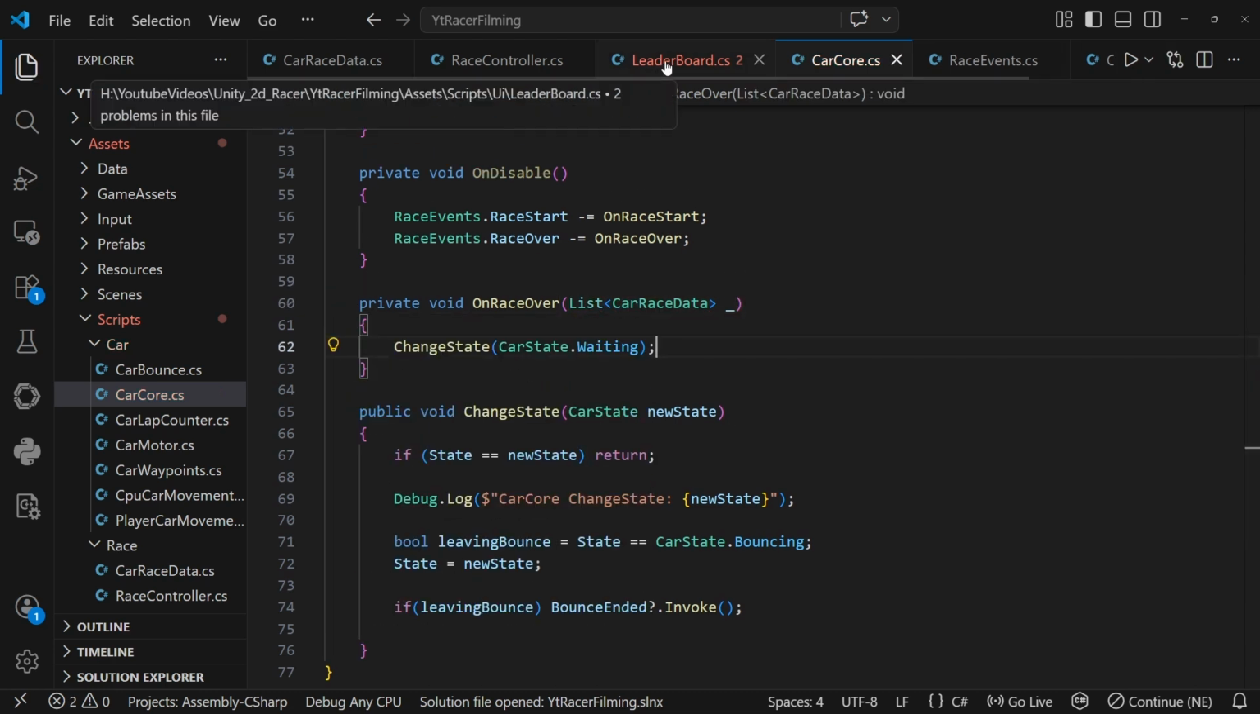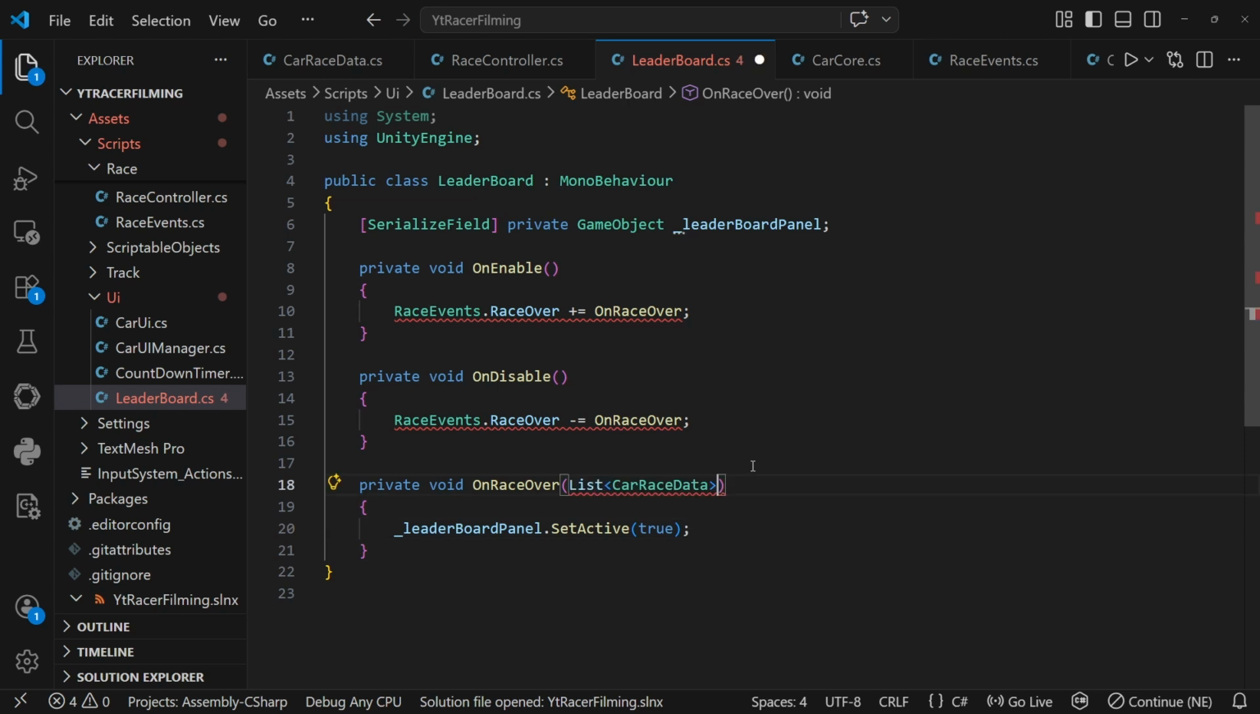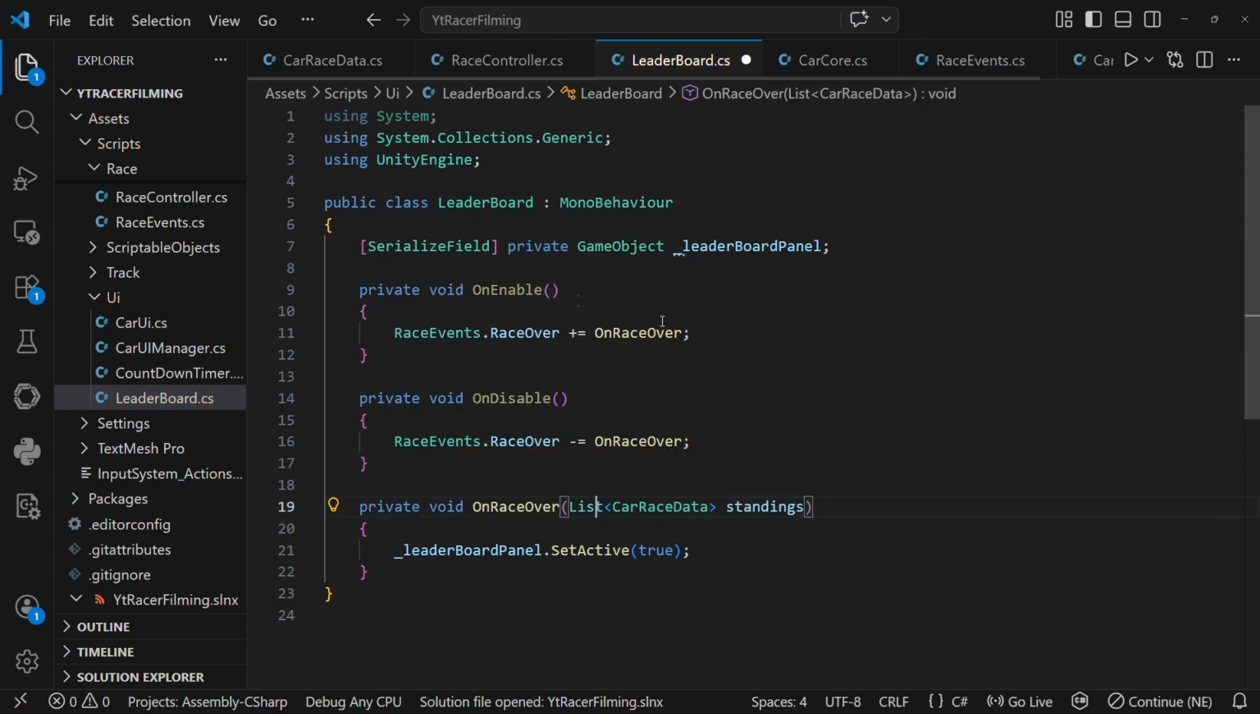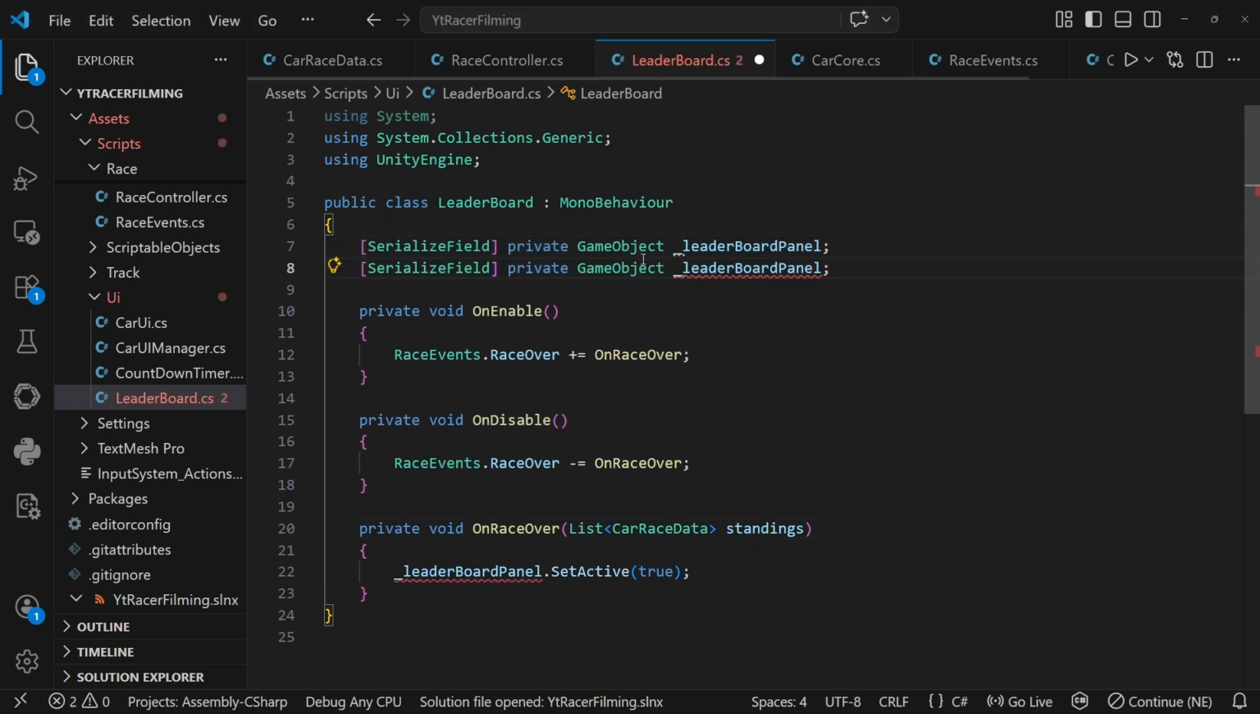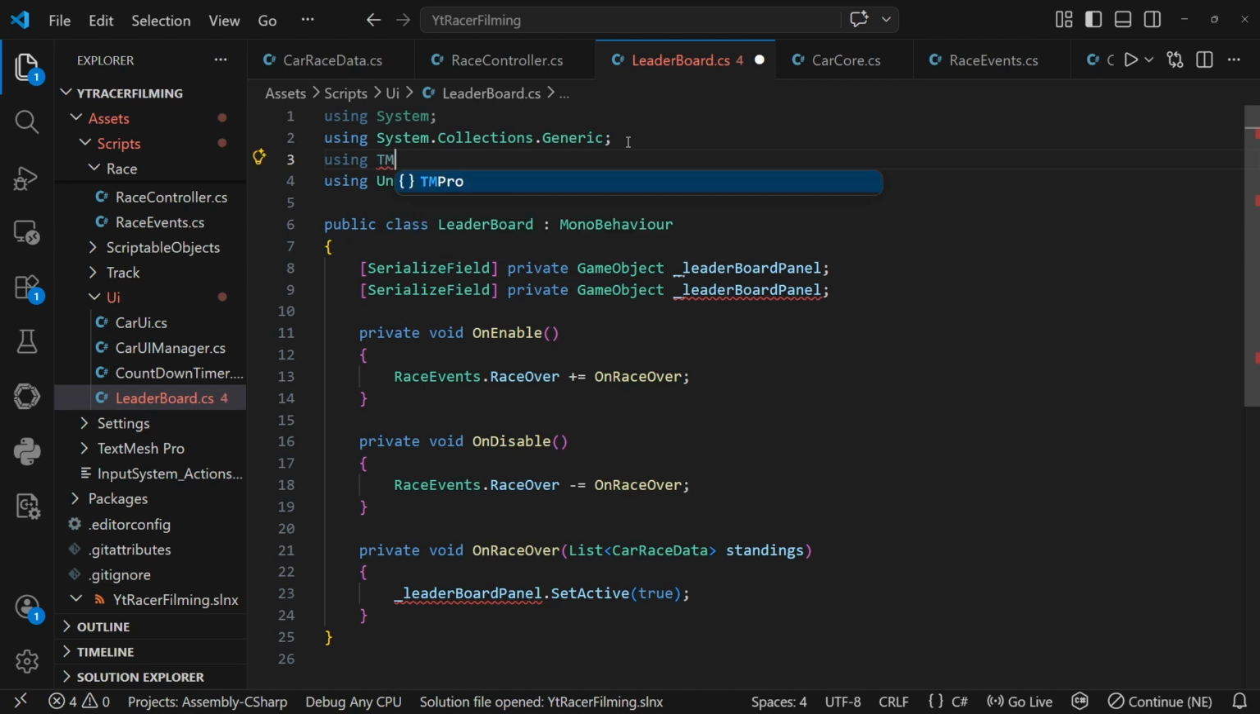Now let's go back to Leaderboard. And here we also want to take in the list for our standings, except this time we will use it, so we'll call it standings. And again, we need to add the using. And then we can build up our text for our text label. For that, we need to serialize it. So we'll serialize private, and we need our TextMesh Pro. So at the top here, I'm going to put using TMPro, and this will be then TextMeshProUGUI, and we'll just call this label.